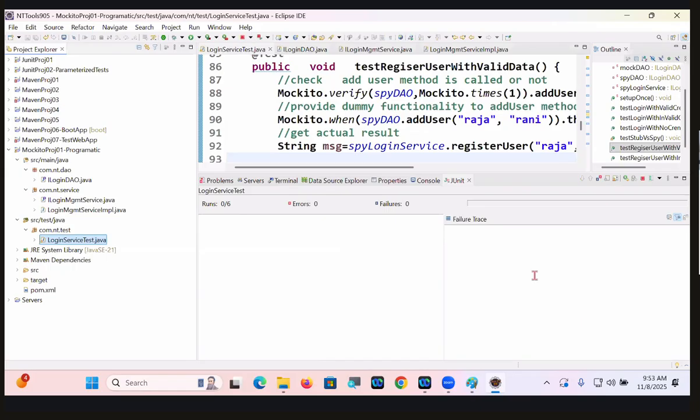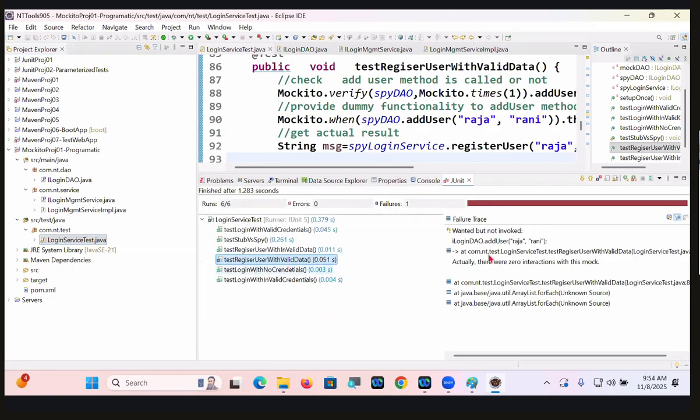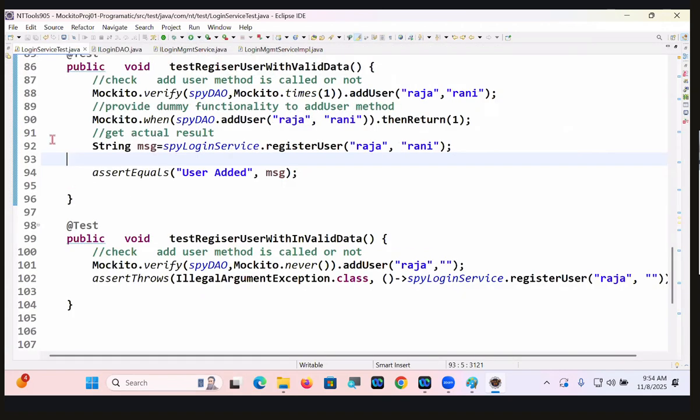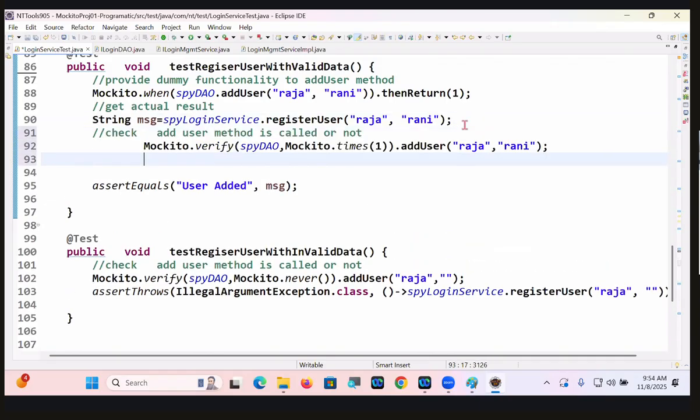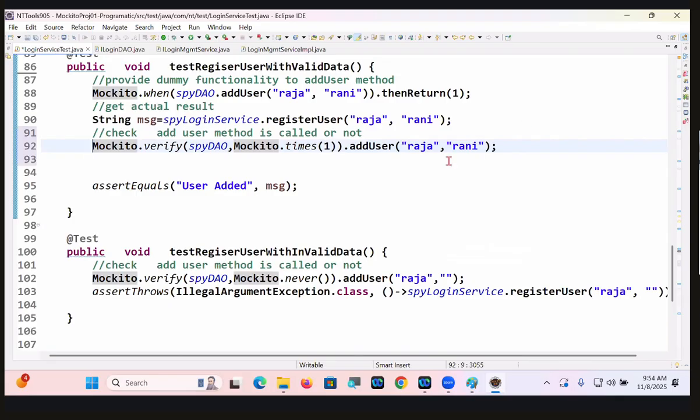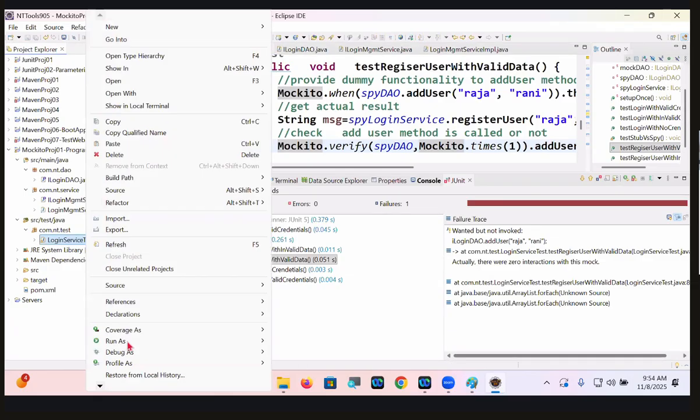Okay, that's good. Wanted but not invoked: addUser. What is there? AddUser. Acha, one minute, I got it. See, if I call register user, then only addUser will be invoked, right? So that means I have to check after this only now, my dear. First provide dummy functionality, then call register user. Then you check whether this method is called one time or not.